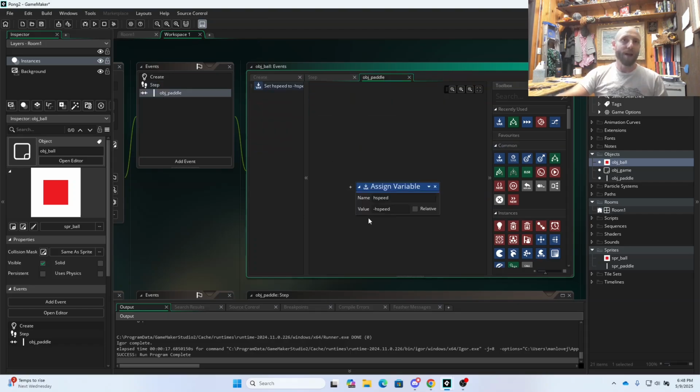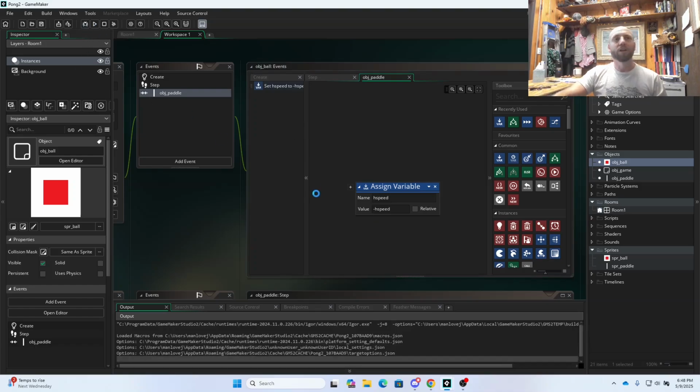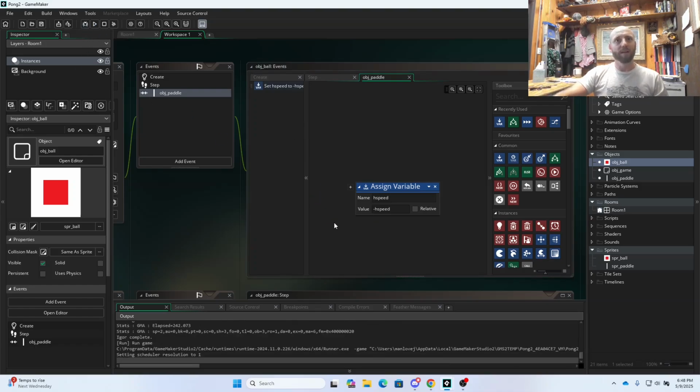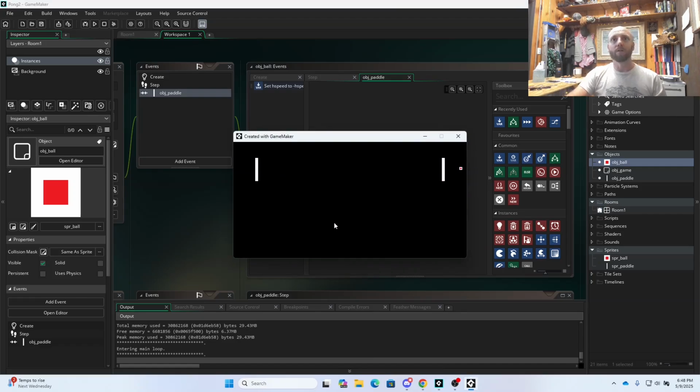So if we hit the paddle, all I want to do is reverse the horizontal speed. That'll make it bounce off the paddle from either side, actually, which is kind of fine. So let's hit run and see what we've got. Okay, now it's bouncing off the back of that paddle. It's bouncing off the front of this one, front of this one. Okay.